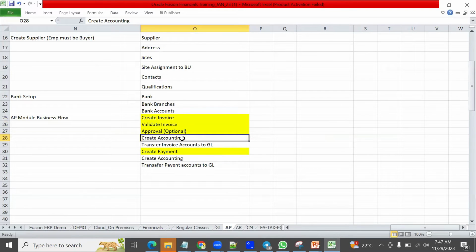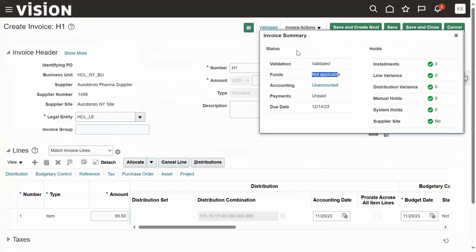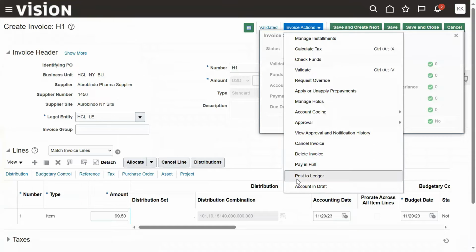Then we have to create accounting transactions. In invoice actions, there are two options to create accounts. One is account in draft and the other is post to ledger. Account in draft means the system will generate the accounting combination in draft mode. But of course, you can cancel those because it's not final. It's just a draft. It can be cancelled.